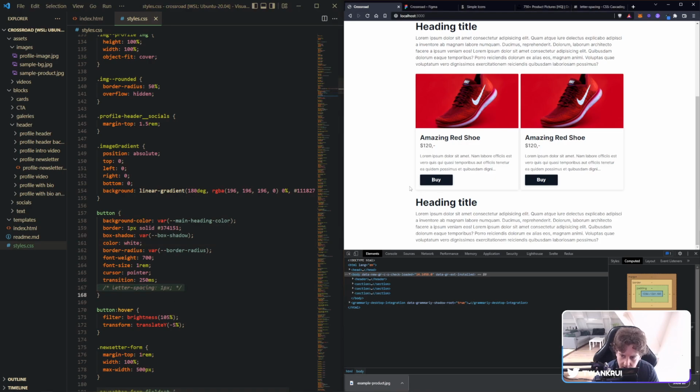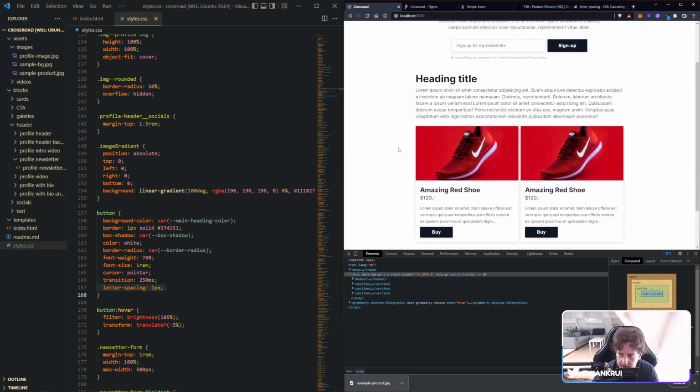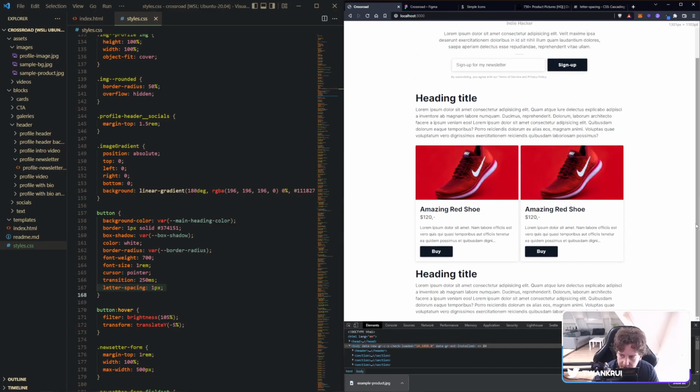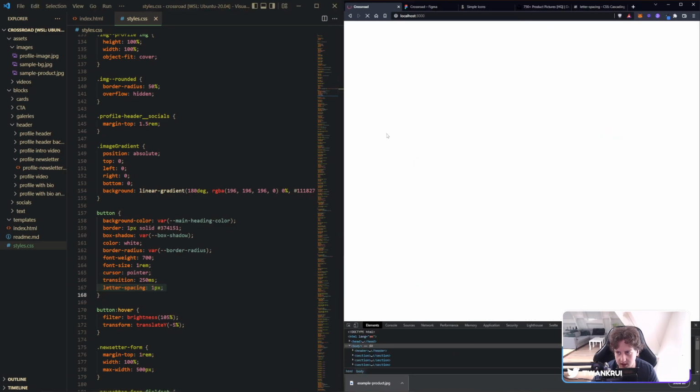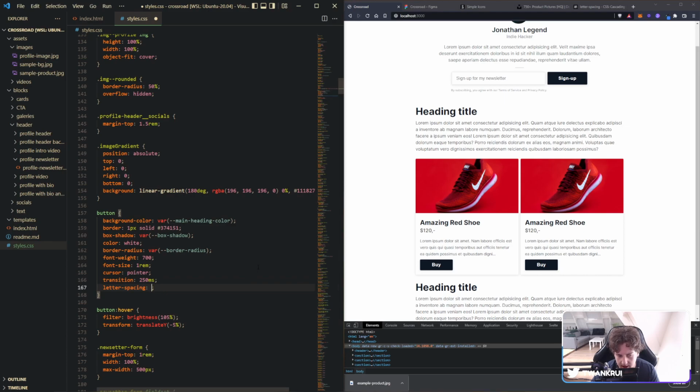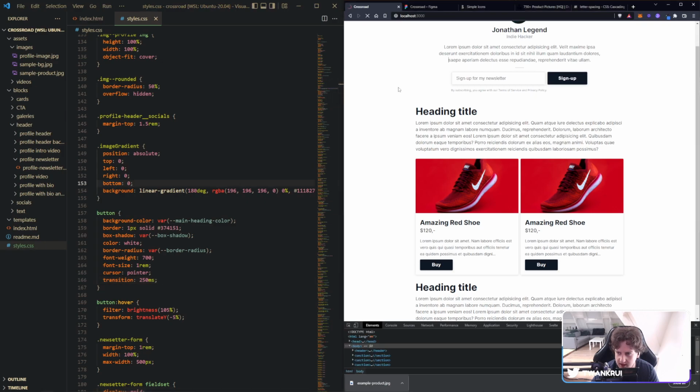What do you guys think? Use some letter spacing or leave the letter spacing out? Let me get this both into view. Look at the sign up button and the buy button. This is with letter spacing. And this is without letter spacing. This is with letter spacing. Okay, I'm kind of thinking about not including any letter spacing, because especially the sign up looks kind of bad.